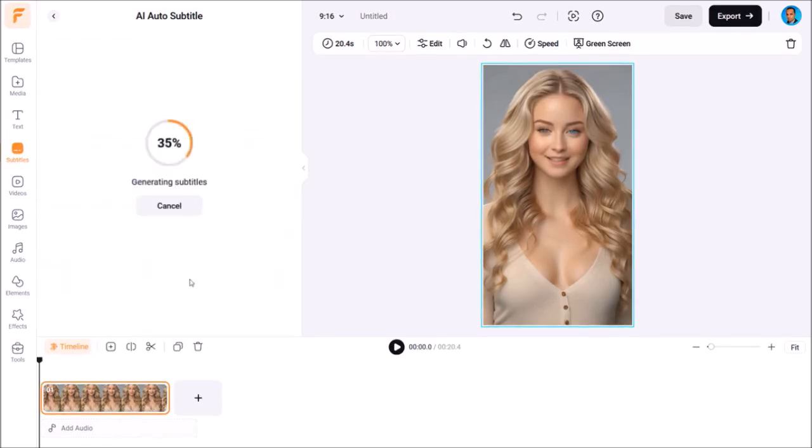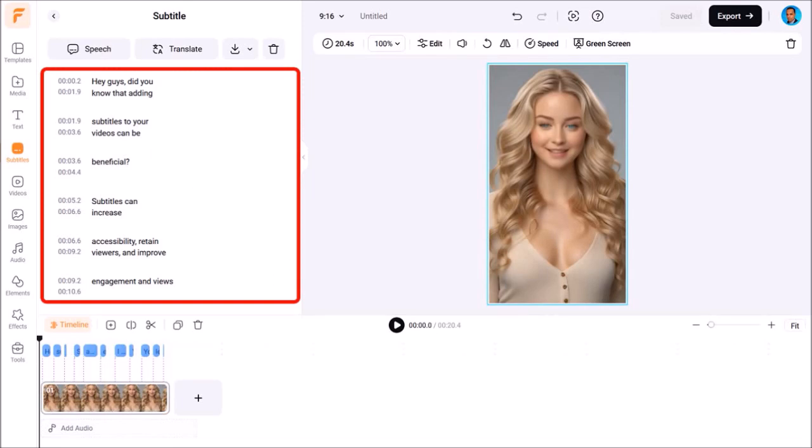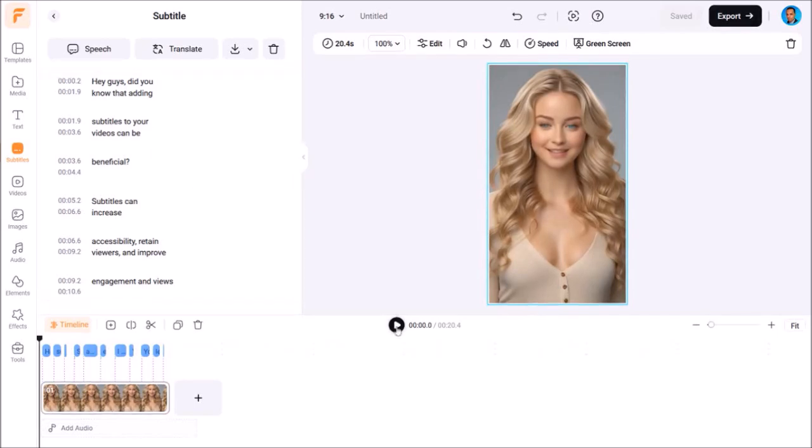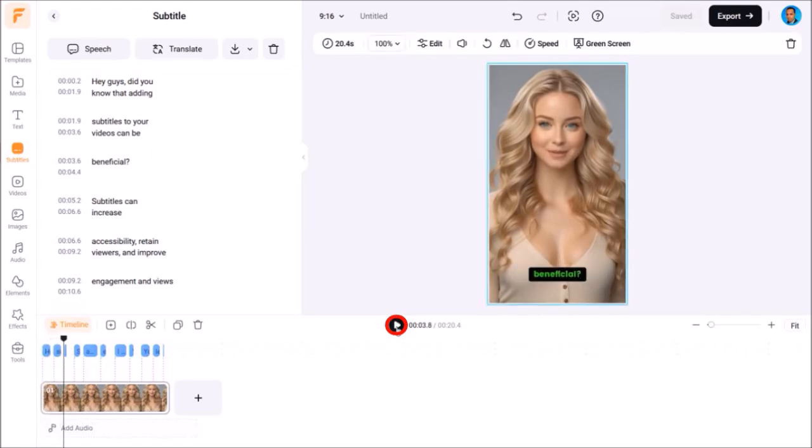It will then start generating the subtitles, and the time it takes will depend on the length of the video. And this one was done in about 10 seconds. And as you can see, it generated these subtitles with the timestamps. You can then edit these if you need to. So let me do a quick preview so you can see what these subtitles look like, as you can see right there.